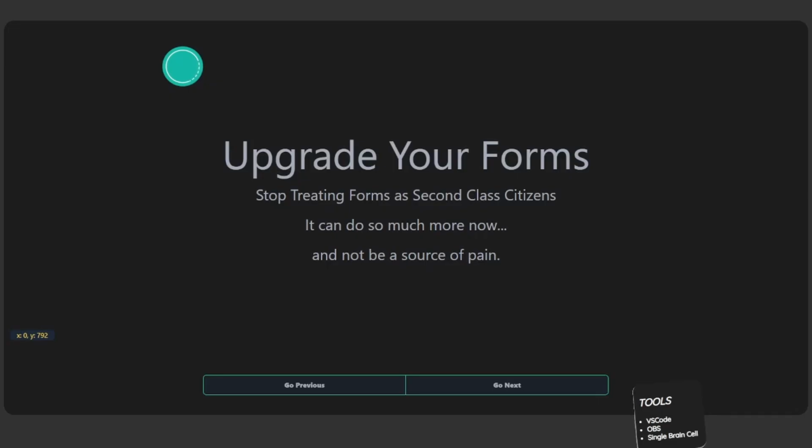All right, so to cap it all off, if you haven't upgraded your forms yet, it's time to do so. It can do so much more now with typed forms. And if you put that form in a service, it can simplify a lot of your architecture and not be a source of pain.